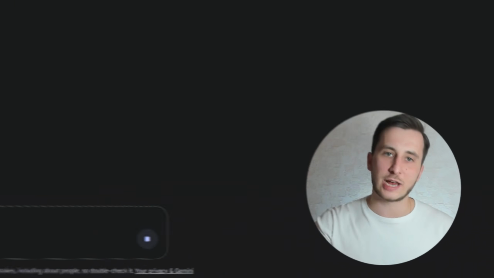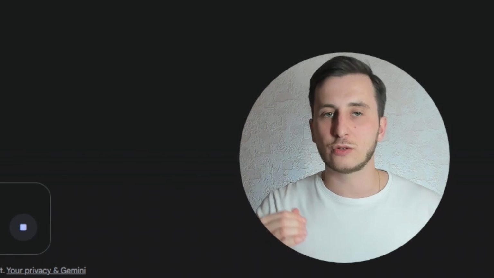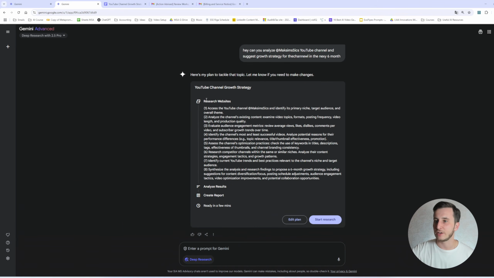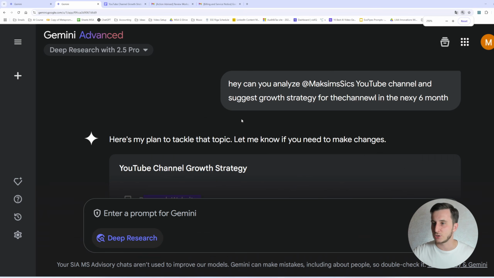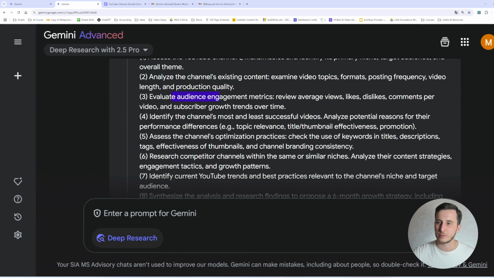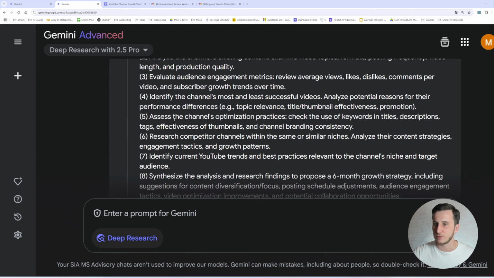Now, the research agent will generate an outline of how it plans to approach this question. Let's take a look. Here's the plan: research websites, assess the channel's primary niche and target audience, analyze the channel's existing content, evaluate audience engagement metrics, identify the channel's most successful videos, and so on.